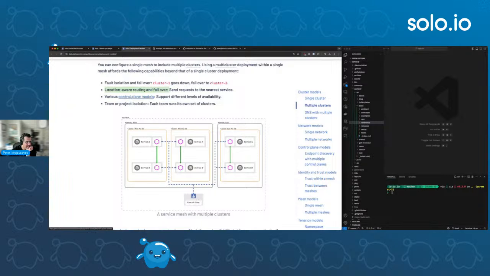Various control plane models. So this is single, right? Single control plane. So one control plane for all clusters shared, right? Or a control plane in each cluster. Team or project isolation. So each team runs its own set of clusters, right?